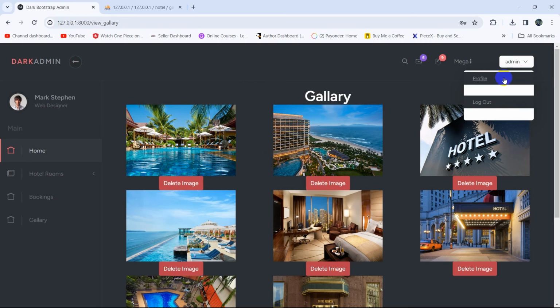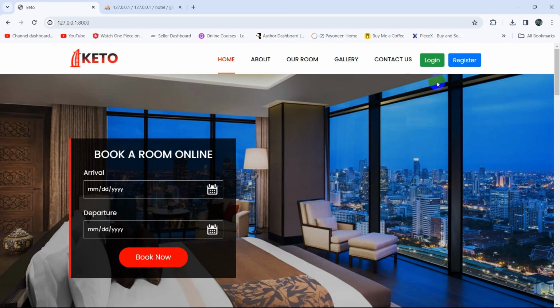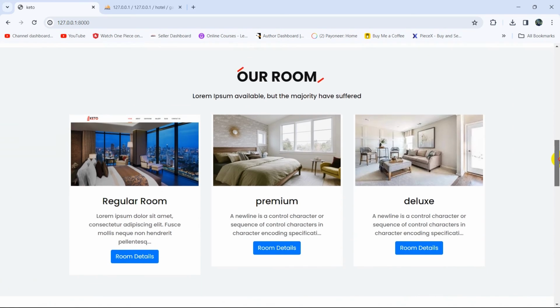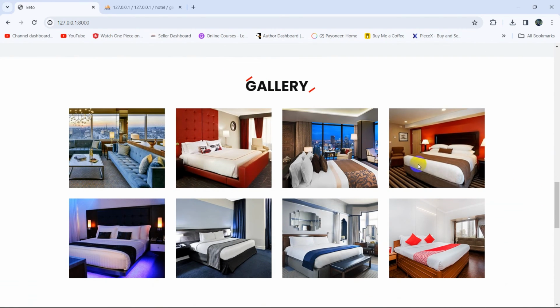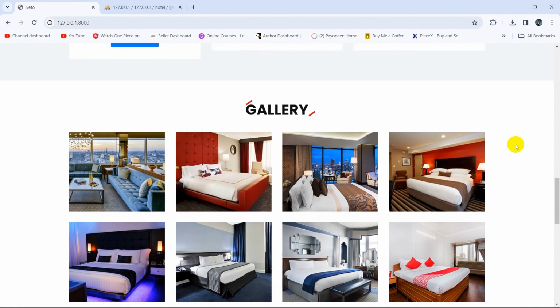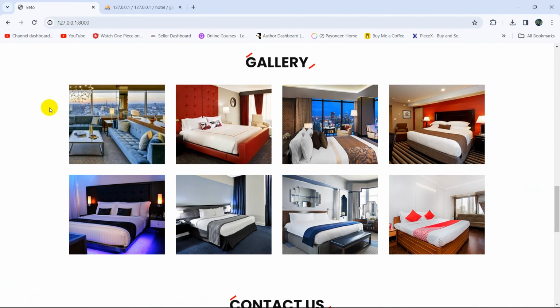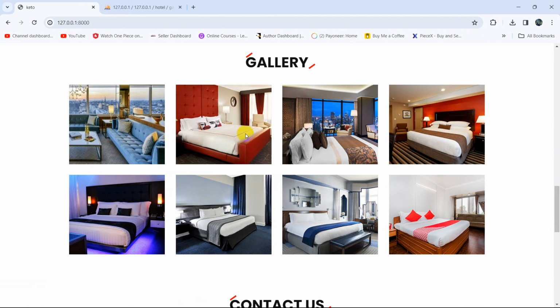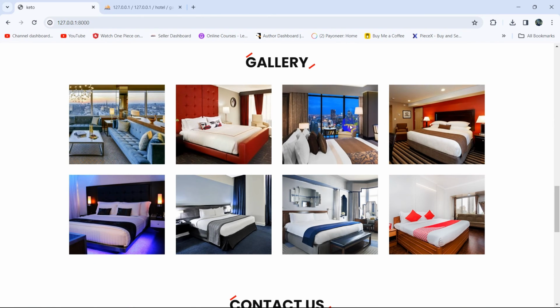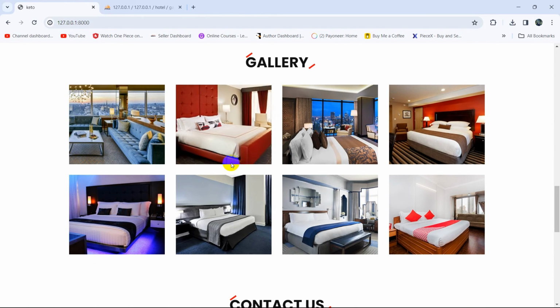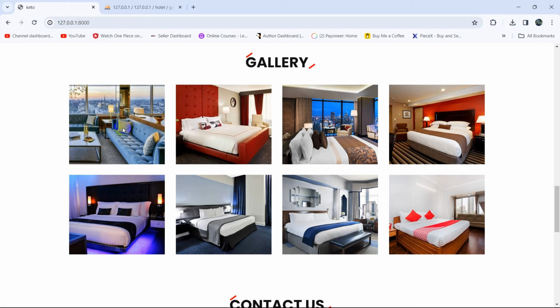So let me just log out from here, and here you can see currently I am in the home view. Here you can see login and register option. So right now if we just go down, here you can see we have the gallery section over here. So what we can do is that we will remove all those images from here because those are static images. Those are not coming from the database table. So we'll remove all those images and we'll just keep only one image over here.